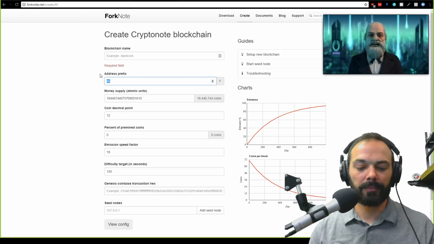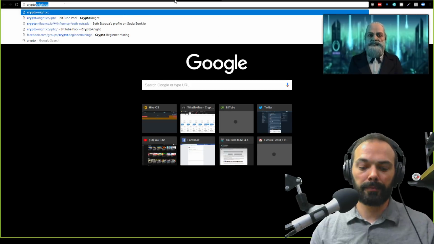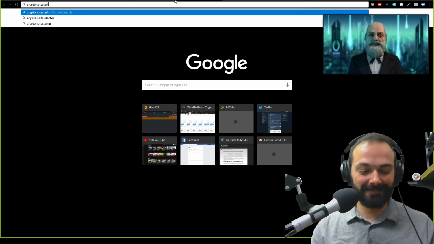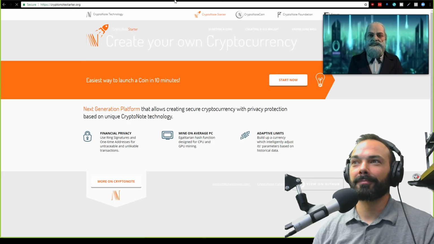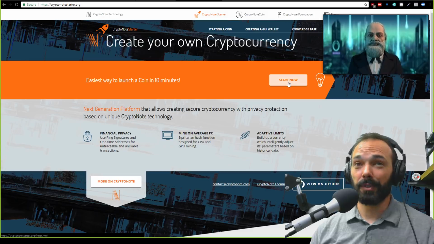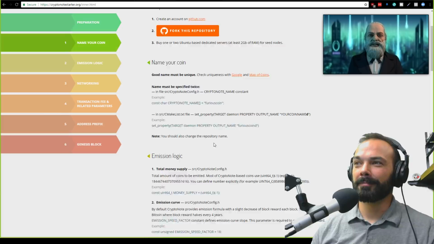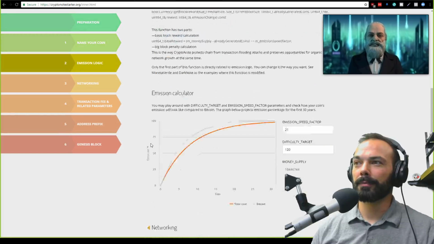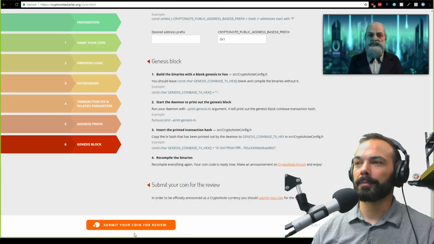So go ahead and pull up another tab, and the next tab is going to be cryptonotestarter.org, which is kind of the site that we're trying to replace with this whole effort, because you may have gone through this before. If you click Start Now, it should bring you to a... Okay, scroll down. Whenever it says fork this repository, that's the old CryptoNote repository that has a lot of errors. So go to your desired address prefix, that box on the left. Scroll up a little bit.